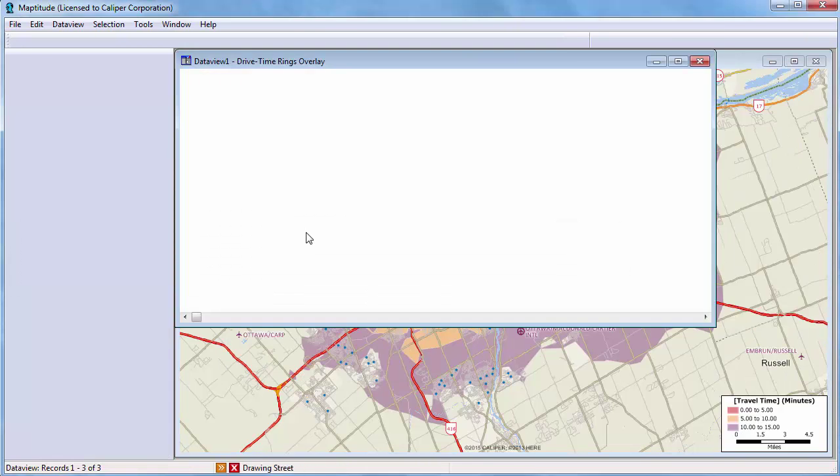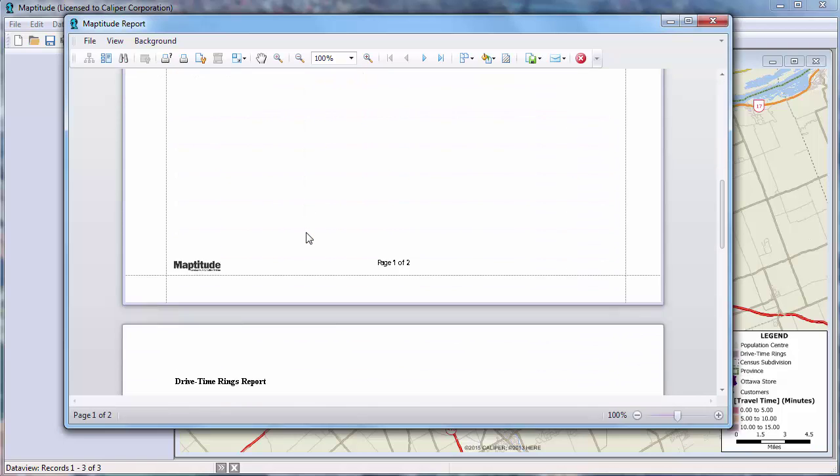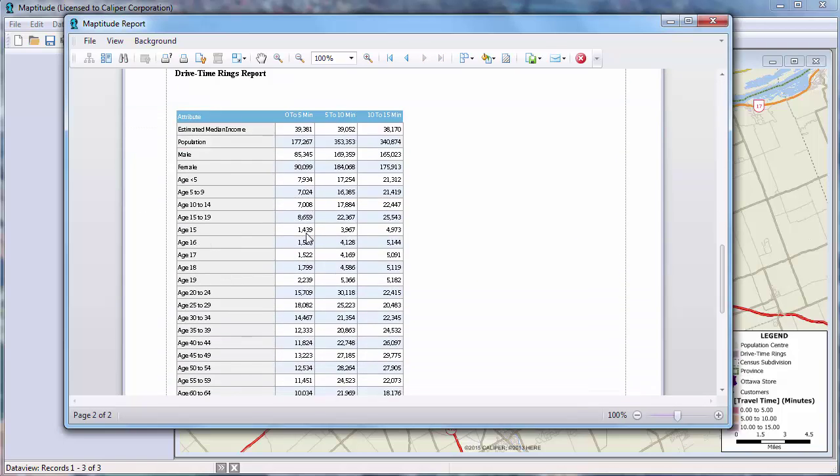Maptitude displays the report with the results. You can see that it has the map on the first page and the demographic results on the second page. You can see that there are approximately 177,000 people within 5 minutes of my stores, 353,000 people who are 5 to 10 minutes from a store, and 341,000 people 10 to 15 minutes from a store.